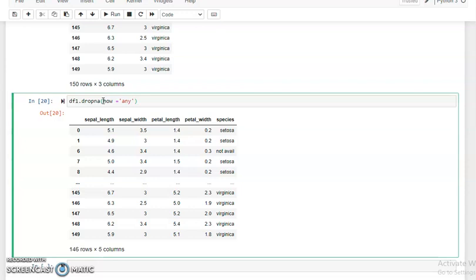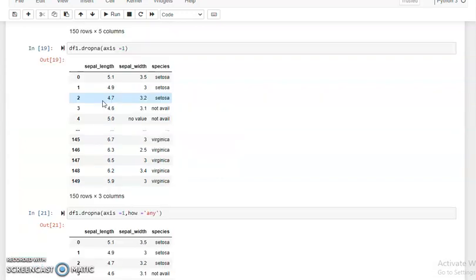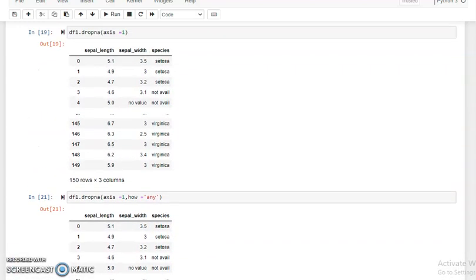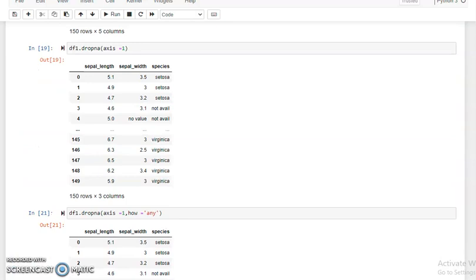So here we write x is equal to 1, and then print this. You can see here that because we pass x is equal to 1, it means only those columns which have no missing or NaN value are kept. So as you can see, this function and that function are similar.